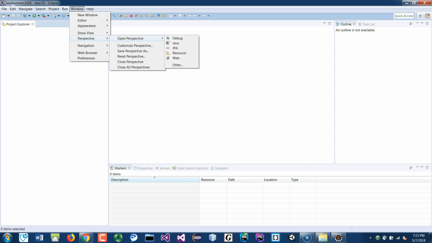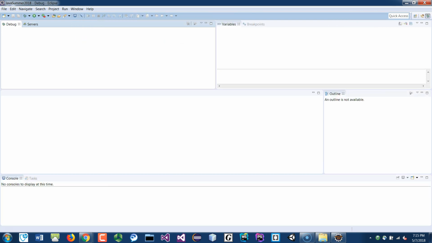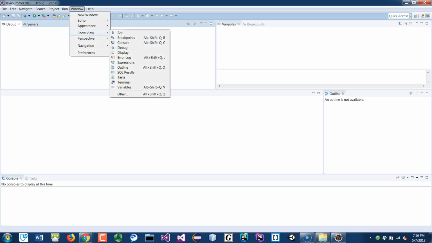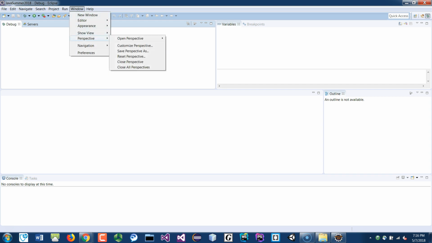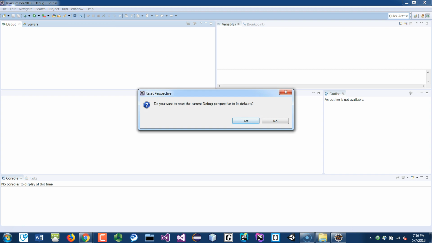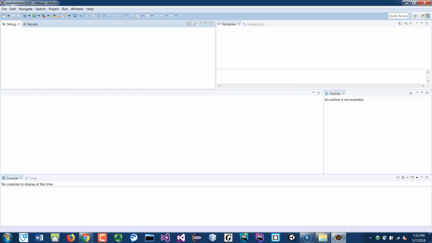So right now we're on the default. I think it's the Java perspective. If you change that to a different perspective, like Debug, when you debug your code, you see that everything arranges in different windows for debugging purposes. Okay, so you can change it around and then go back to the perspective you want. If you don't remember, just say Perspective, Reset. It's going to bring it back, just say yes, all the way back to the original settings.